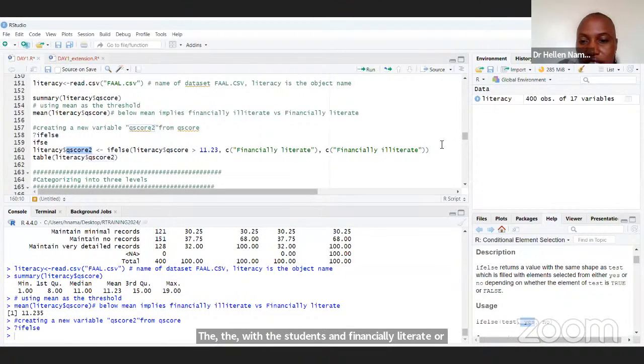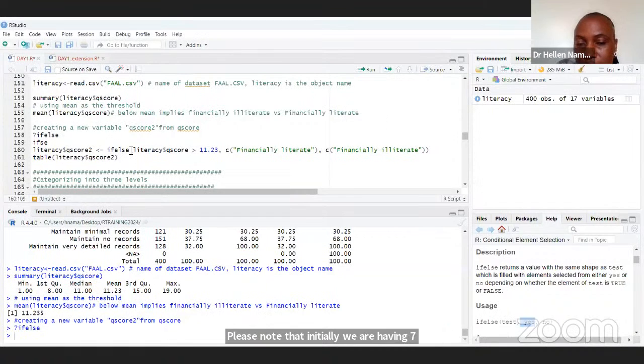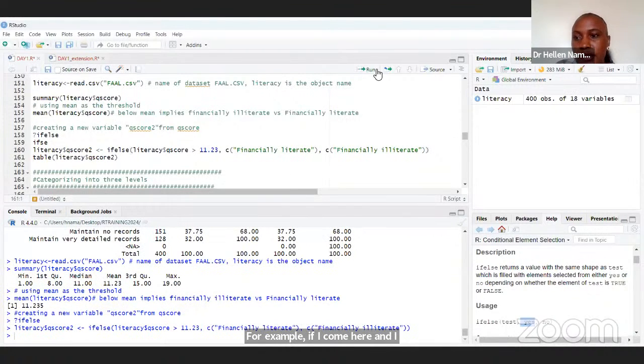So after that, I run this particular line. Please note that initially we are having 7 variables. So if I run this line, I expect my variables to increase. For example, if I come here and I run, you see what is happening? My variables have increased from 17 to 18.